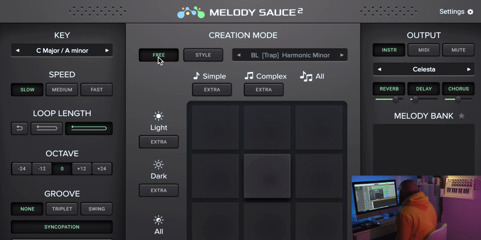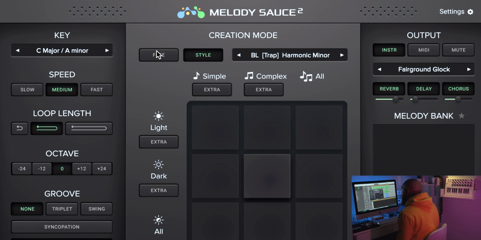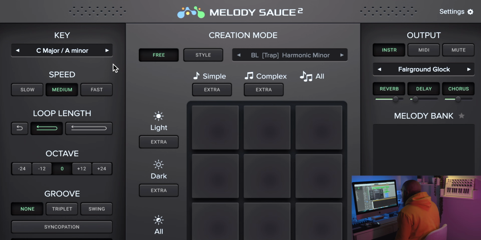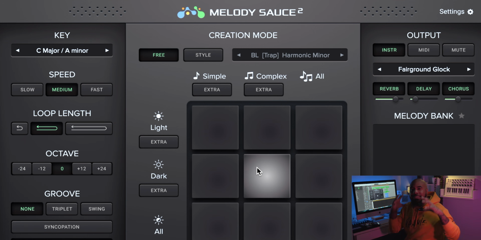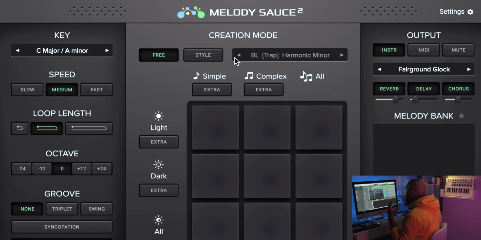Right over here, you have free mode and you have style mode. Now, with free mode activated, this is going to allow you to just go through all of the settings and create exactly the type of melody that you want to create. You could sit there and really just make adjustments to the settings to generate the type of melody that you want to generate. If you're in a little bit of a rush and you don't want to go through all of that or be that hands-on, you have style mode.